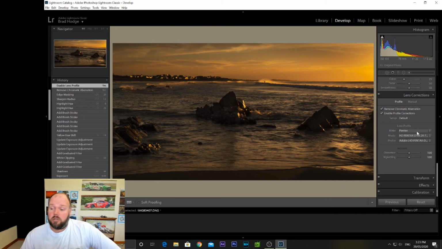I always tick it on. I actually have it ticked on my actual computer. It does it on import, so you can tell it to do different things to your photos on import. That's the only thing I do on import, is I tell it to lens correct everything.